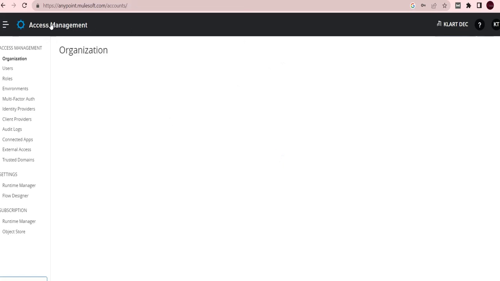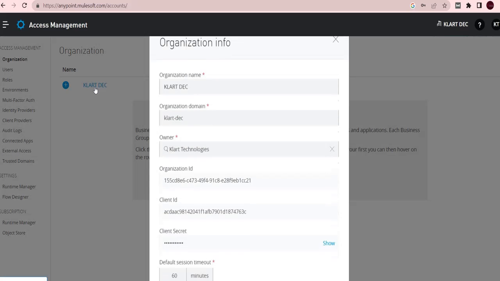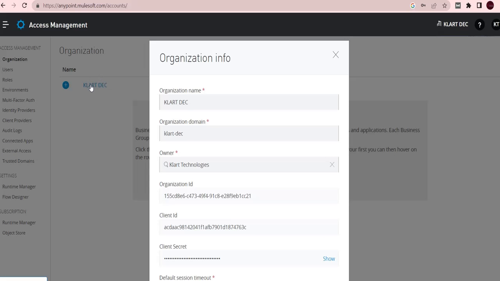And inside this access management, if you can see, the first option is the organization. So once you click on that organization, this is the one. By default, with the company name, it will create one organization for you. You can just click on this, it will show you the organization information. This is the organization name and this is the domain. By default it will take all small letters. And the owner is Clark Technologies.